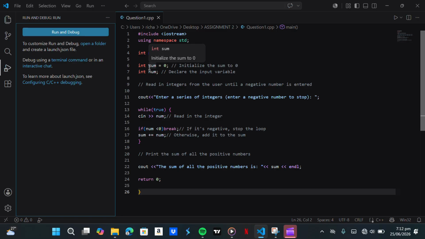We begin with int sum. Int sum equals 0. This initializes the sum to 0, like it sums everything to this. Then we have int number. It declares the input variable. So int number declares the variable, which can be 2, 4, 5, 7, any value.